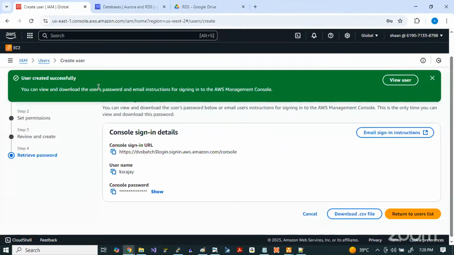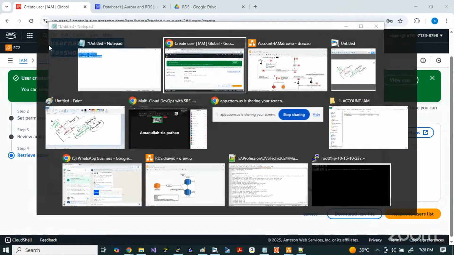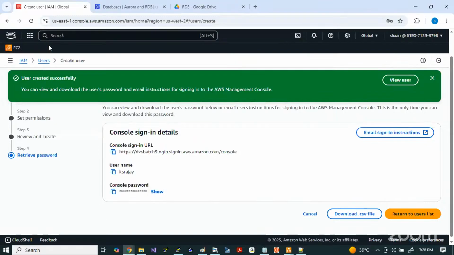What are the credentials, guys? These are all the credentials that I'm going to share. Okay. Now I have shared these credentials with my Ajay user. Now what will my Ajay user do? He needs to log in. Okay. So now what he will do?